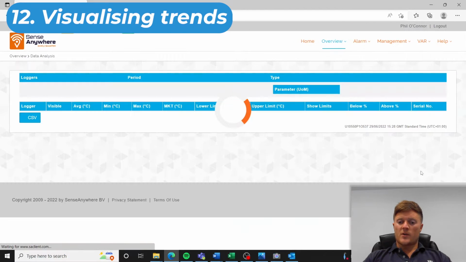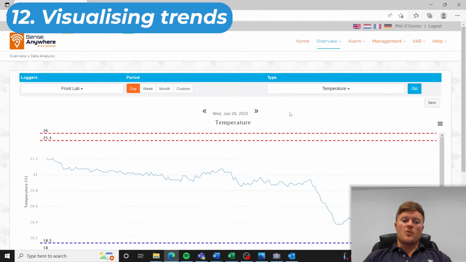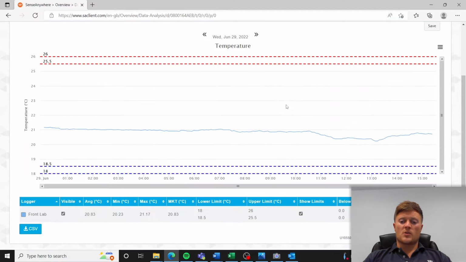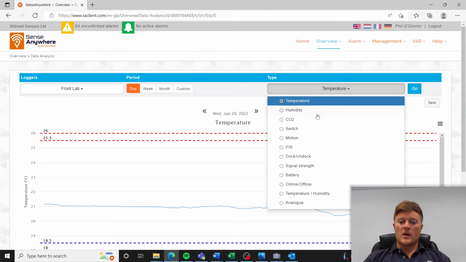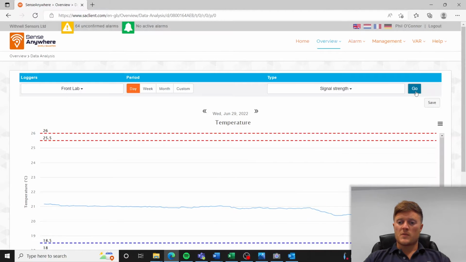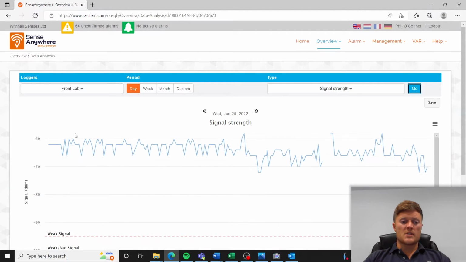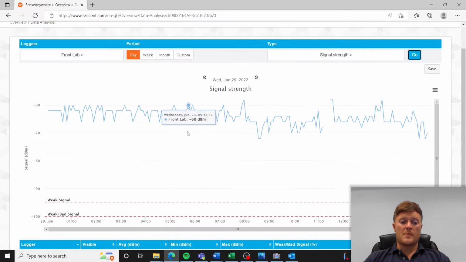I'm going to select this graph icon on the right hand side. Now, usually it just shows up as your temperature data because we've selected temperature on the screen previous. So if I want to change that now to see our signal strength, I'm going to scroll down to signal strength, hit go, and there we can see signal strength has been pretty good throughout the whole time it's been there.